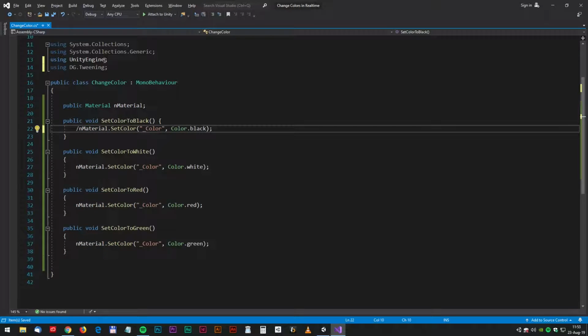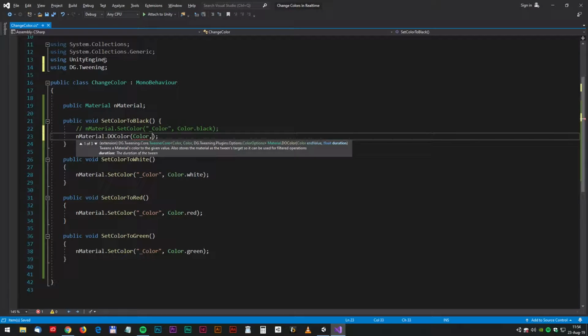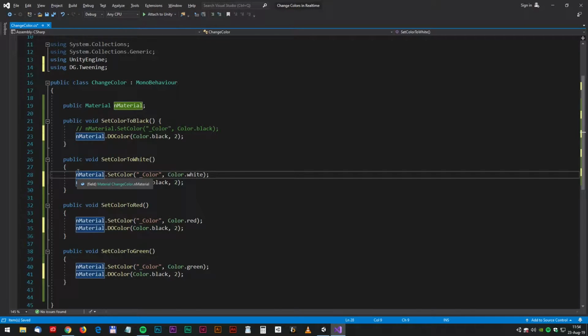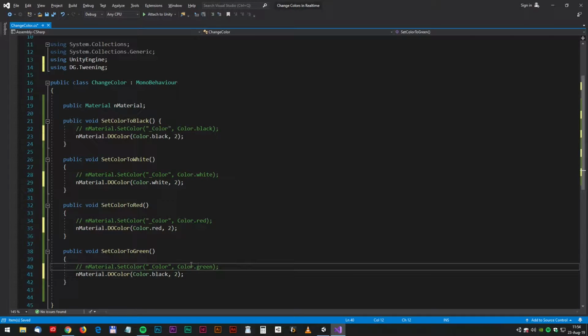The line goes something like this. We have the material, it's called nefertitiMaterial, right? And then we set .DOColor, and that takes two parameters. The first one is the color, and that was Color.black. And the second parameter is the amount of seconds in time. So we set that to 2 seconds, so the tween will be 2 seconds. Let's do the same stuff for the rest of the colors real quick. So white and red and the green. Yes, we're done.